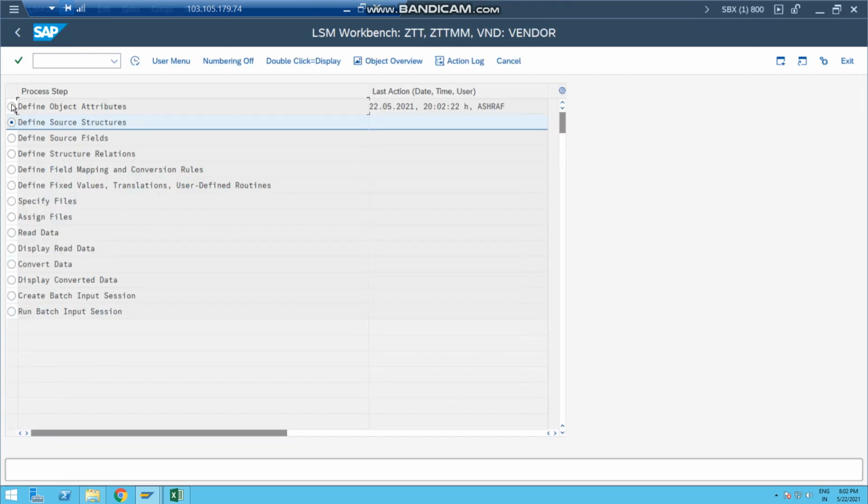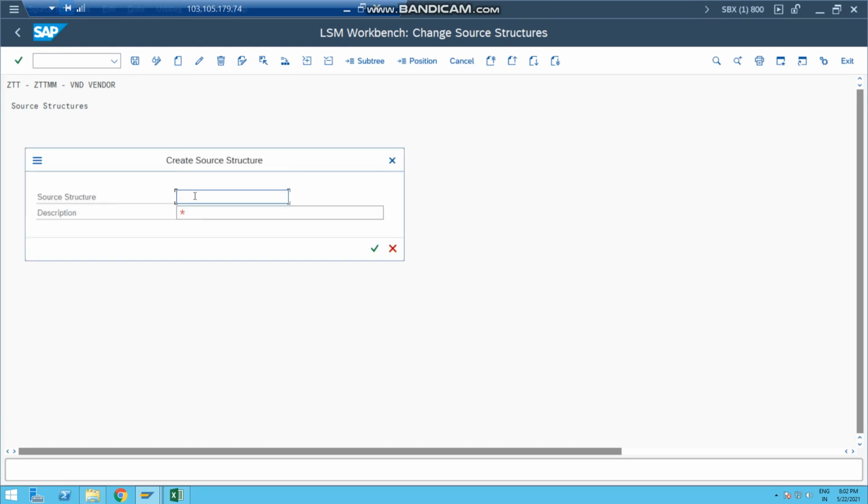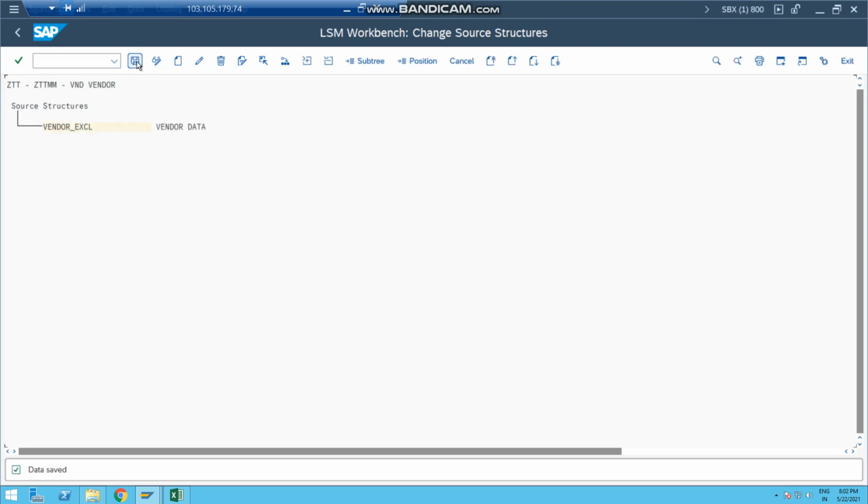Second thing, the cursor by default goes to the next. So it's already on the next step. Define source structure. So click here. Okay, and once you click, everything is in display. So you need to press this button, change, and you need to create a structure. So I'll be using the structure vendor Excel. Suppose the data is coming from this structure. Okay, vendor data, just a name of a structure. Save it and come back.